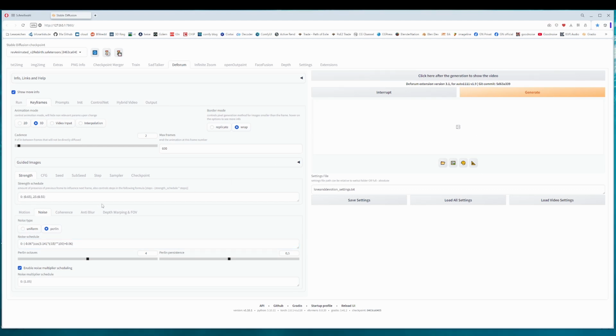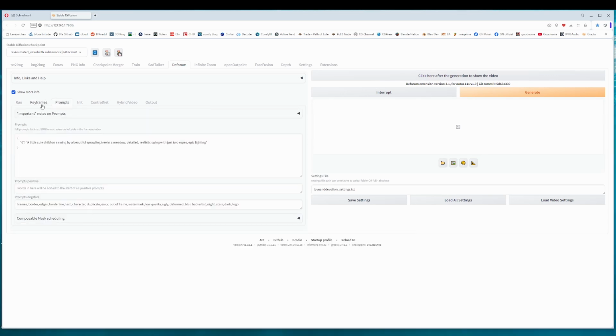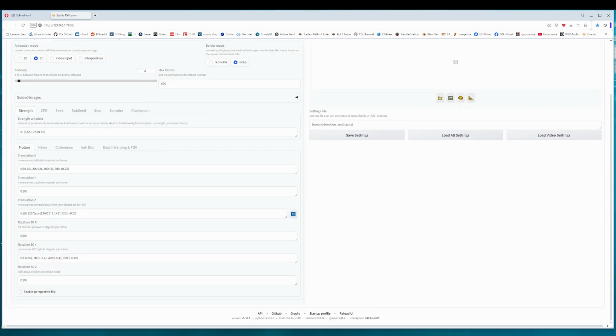Well, that was it. This was a quick overview of how I use Deforum. The rest is simply toying around with the prompt and the keyframe values. Have fun!